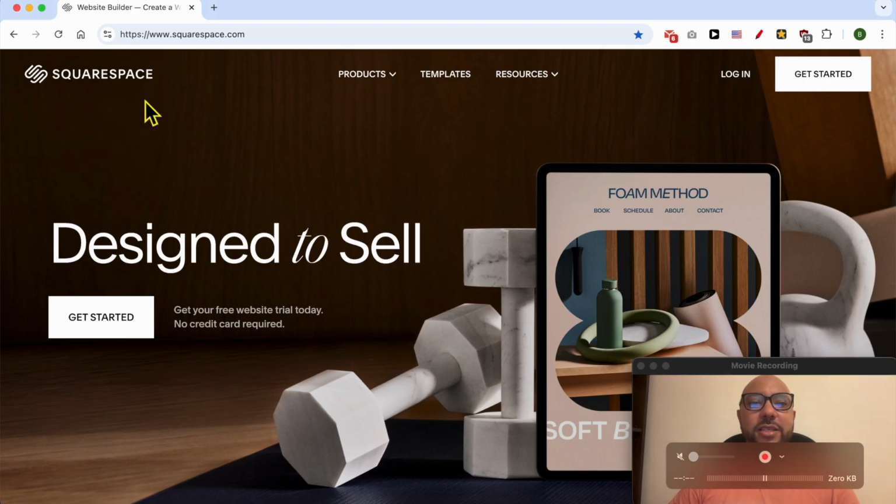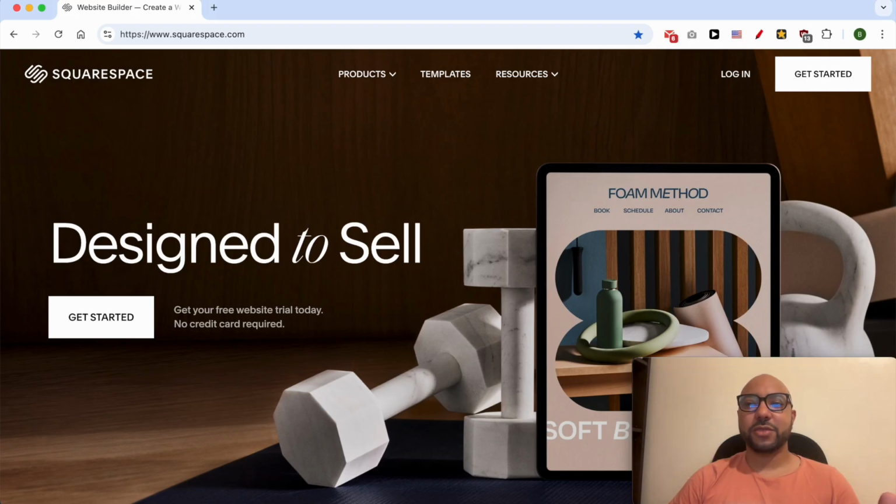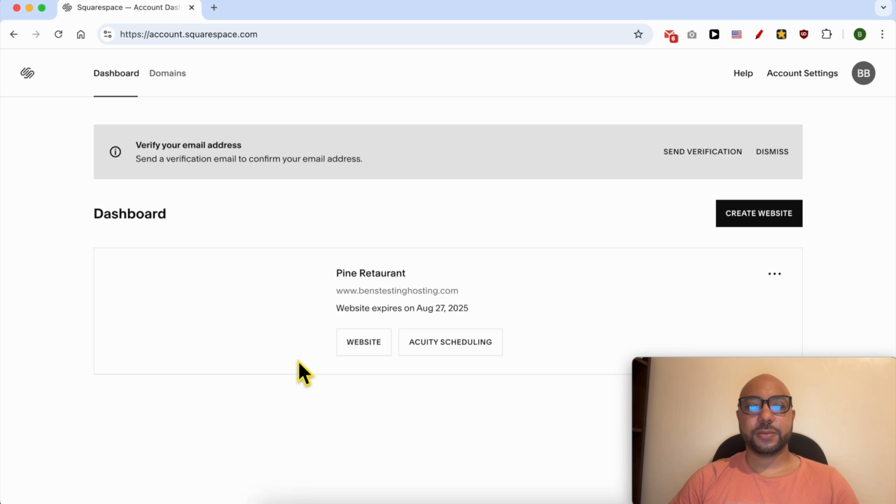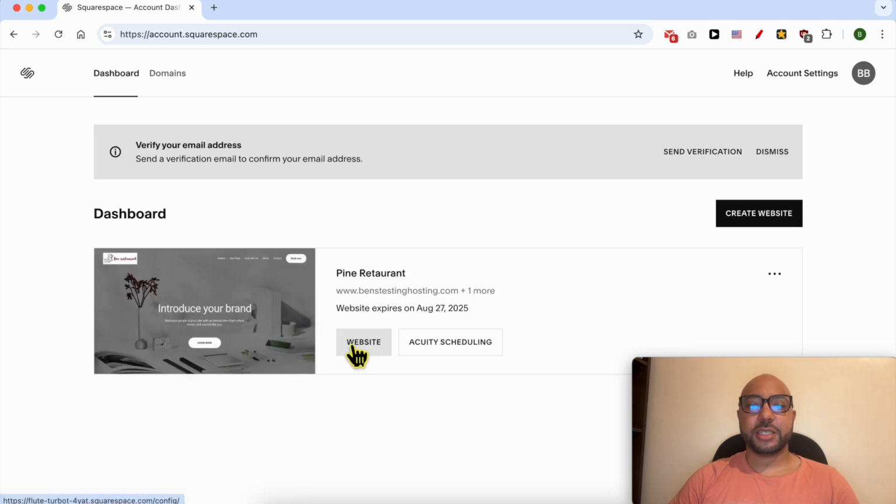In this video, I will show you how to download your payment receipt in Squarespace. This is squarespace.com, and to download your invoice in Squarespace, you need to log into your account first by filling in your email address and password. Then click on this website button below your desired website.